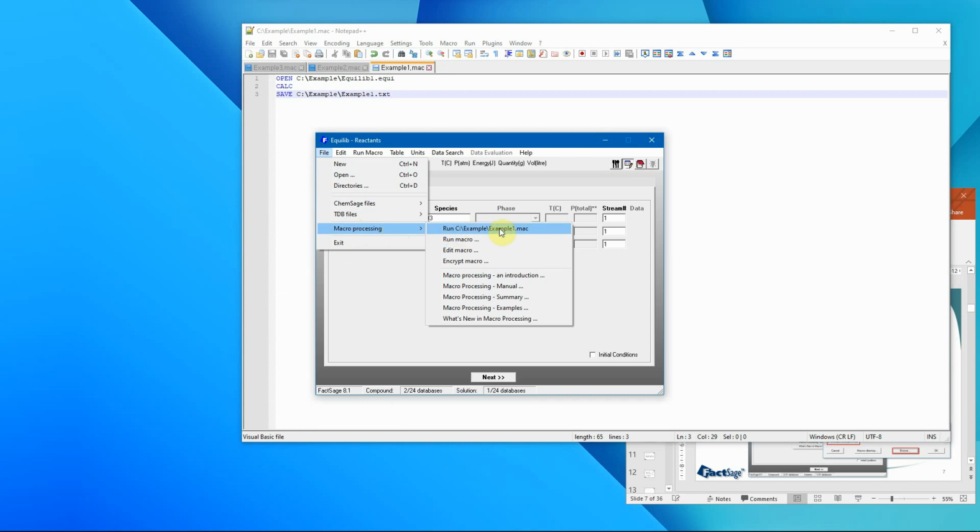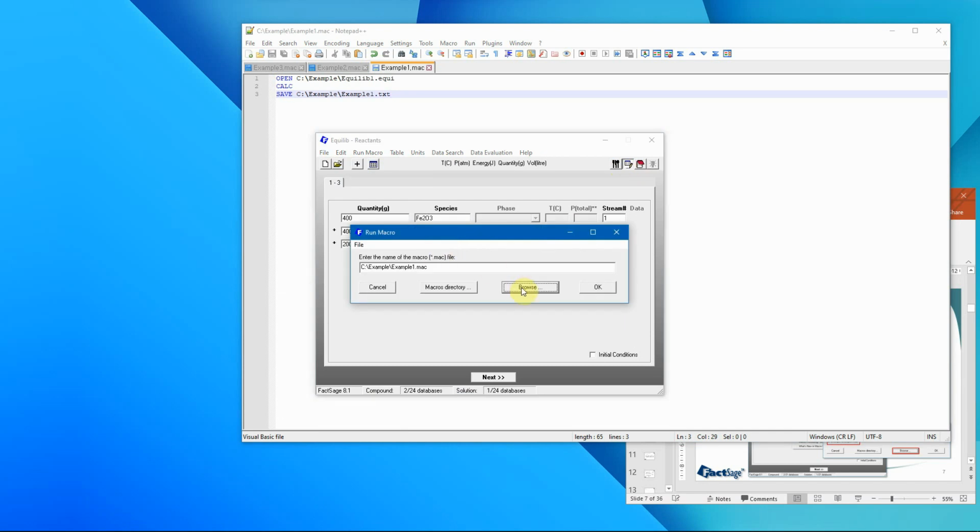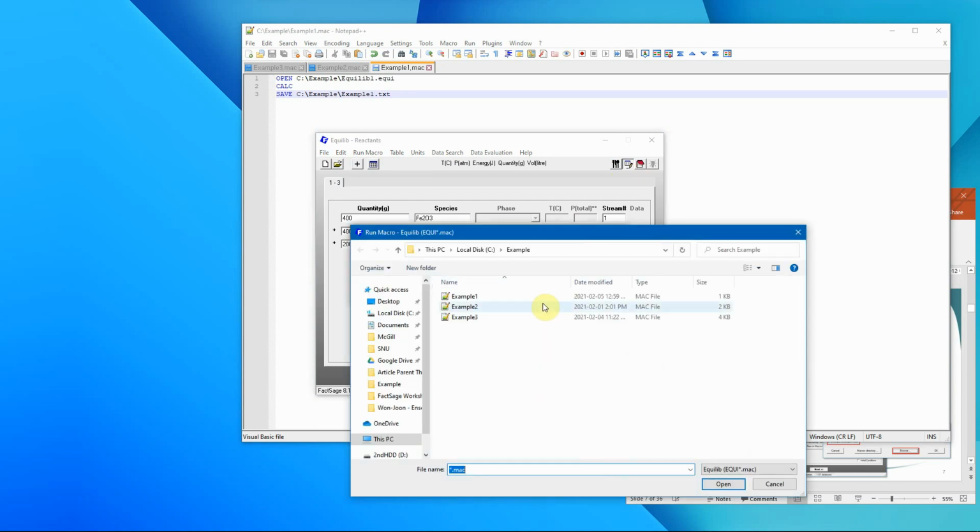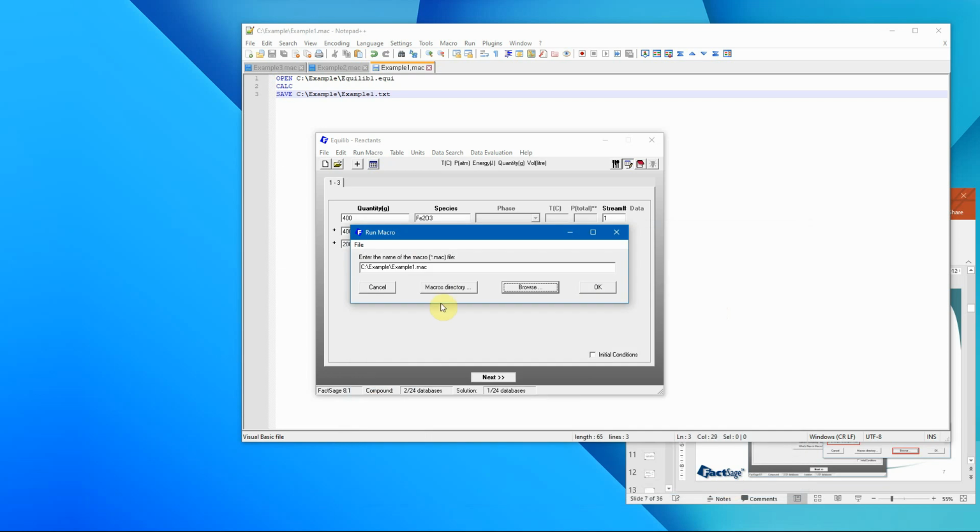I already ran something before, so it's already there. But if I want to select something else, then I have to go to run macro, then browse, go to my C example folder, and select the example1 macro, which I just made. Then I can click open. The name will be changed here. And once I click OK, the macro processor will start.